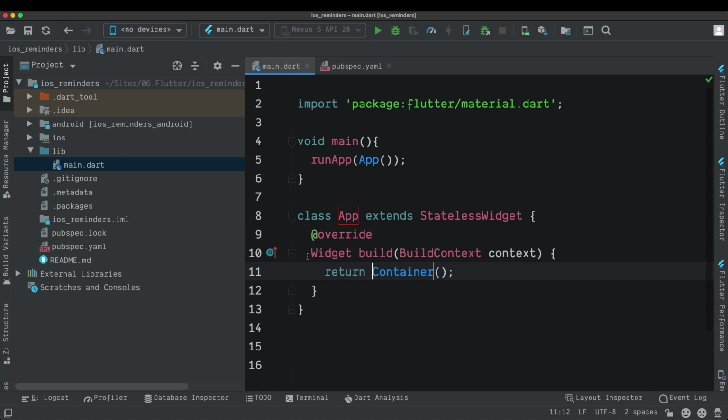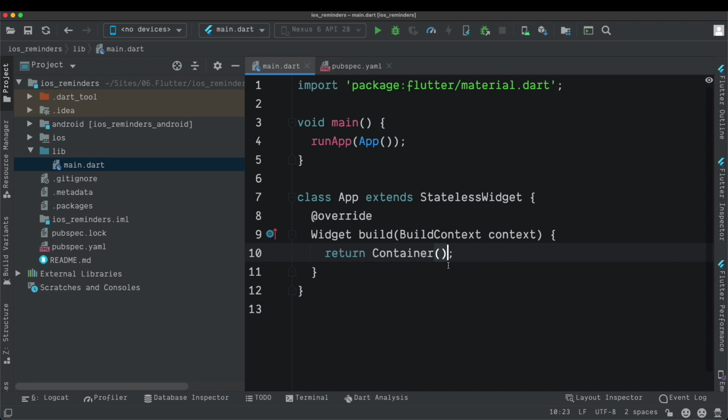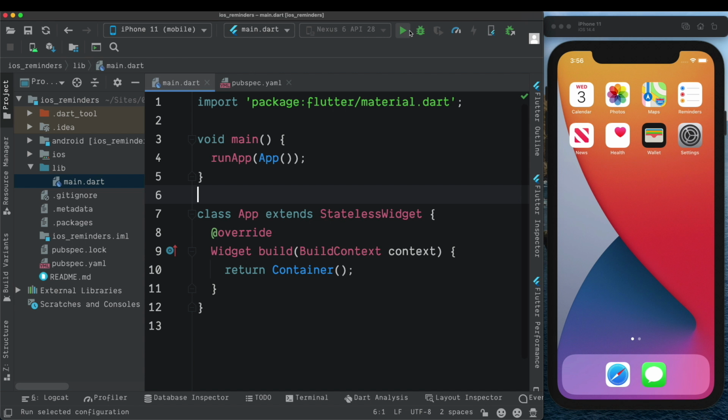All it does is contain a build method, which is similar to the render method in React Native. And in that, it returns this empty Container widget. Let's save that out. Here, let's open up our iOS simulator, and then let's run our app by clicking this play button on top.